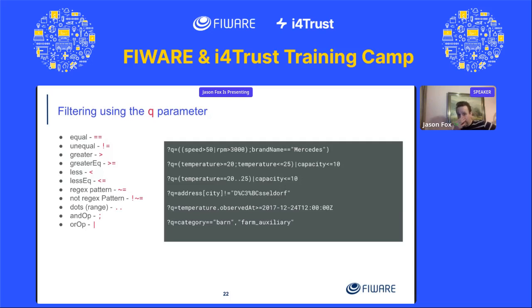So the first one is looking for speed being greater than 50 with revolutions per minute greater than 3,000, and the brand name is Mercedes. Obviously, you could make multiple queries to do this, but it's easier to just reduce them down. You can see, if you look at the one at the bottom category, it's looking for stuff in an array. So it's possible to look at stuff inside an array to try and find out what's going on.